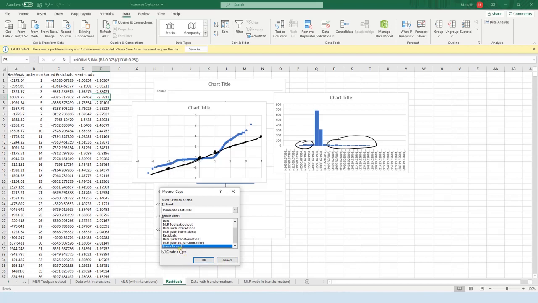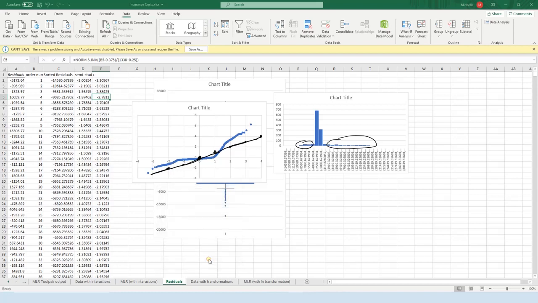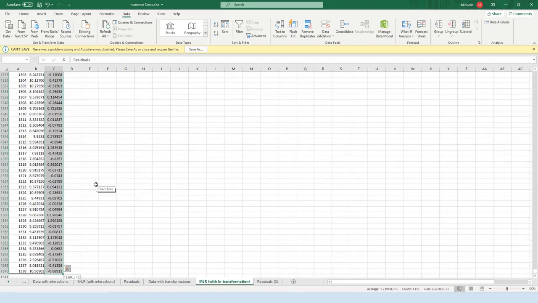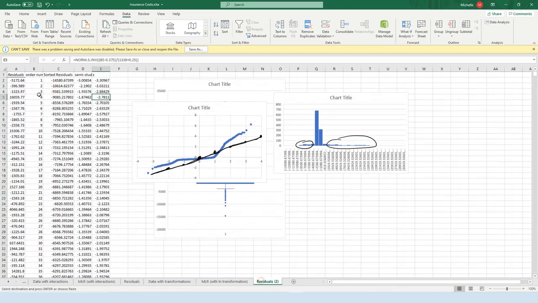And I'm going to move it to the end. So press OK. And that's going to create a new residual, so it's exactly the same as this other residual spreadsheet. But I'm going to take these residuals here from this new model I just created. Shift Control down, then press Control C, and go to your new sheet and press Control V.